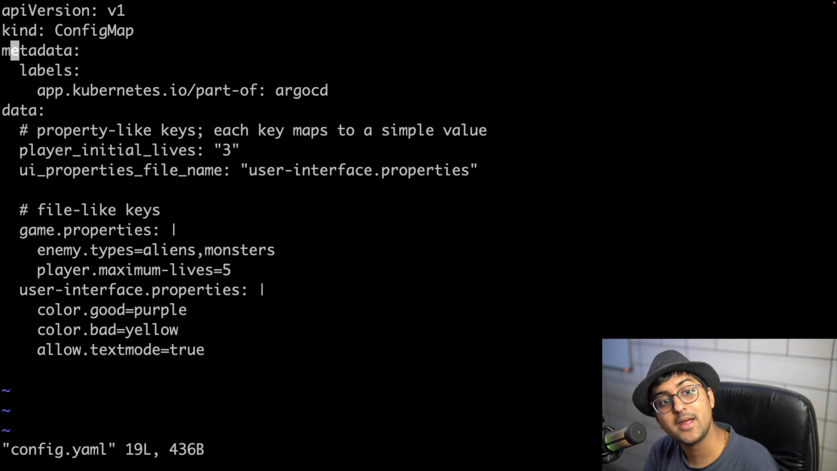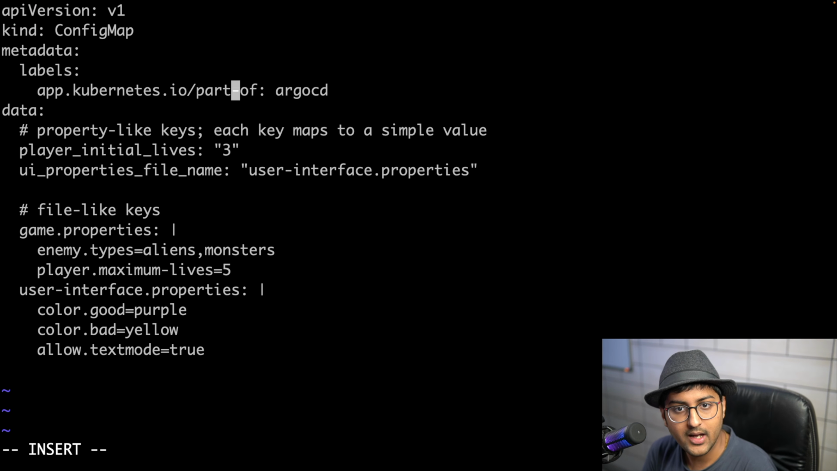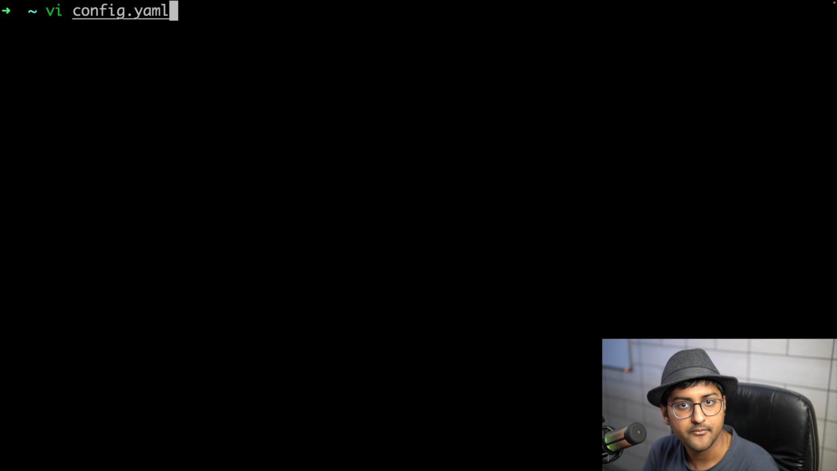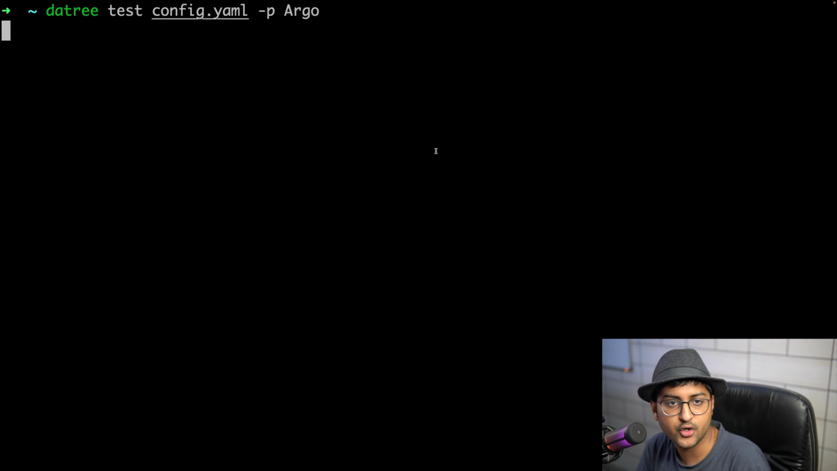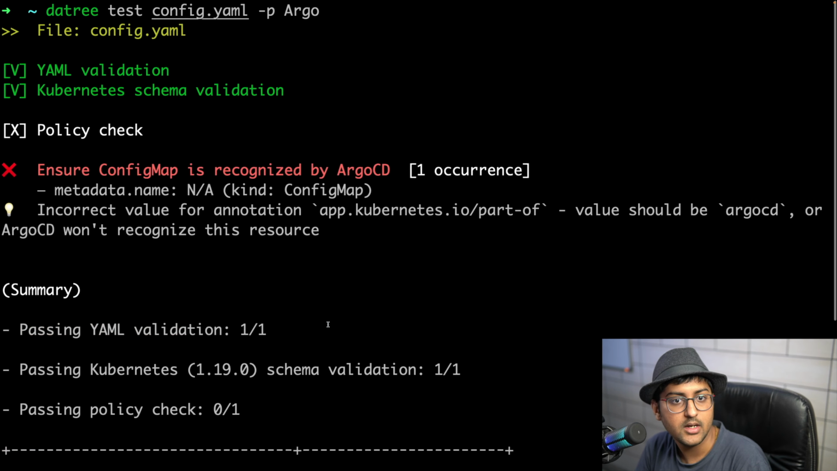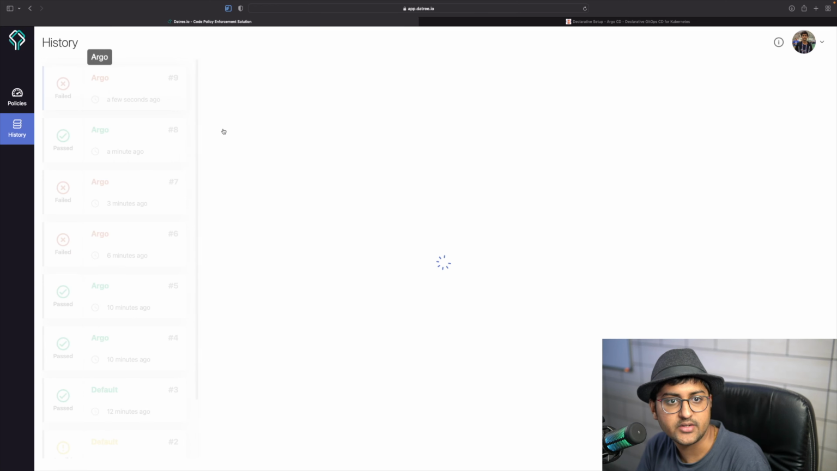But if I try to change it, let's try to make this rule fail. If I either change this or change the name from ArgoCD and run it again, now let's see, it should fail. Now it's failing. It's saying, hey, ensure that the config map is recognized by ArgoCD. Kunal, you have set some incorrect value for this. The value should be ArgoCD. Yeah, you are correct. That's why it's failing.